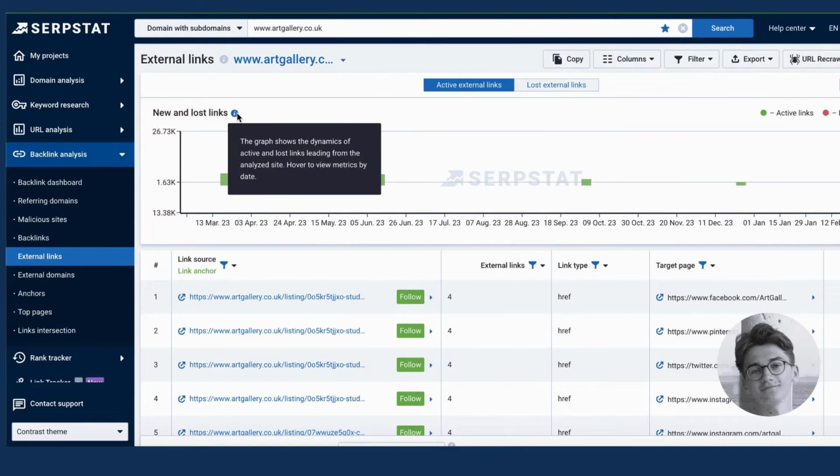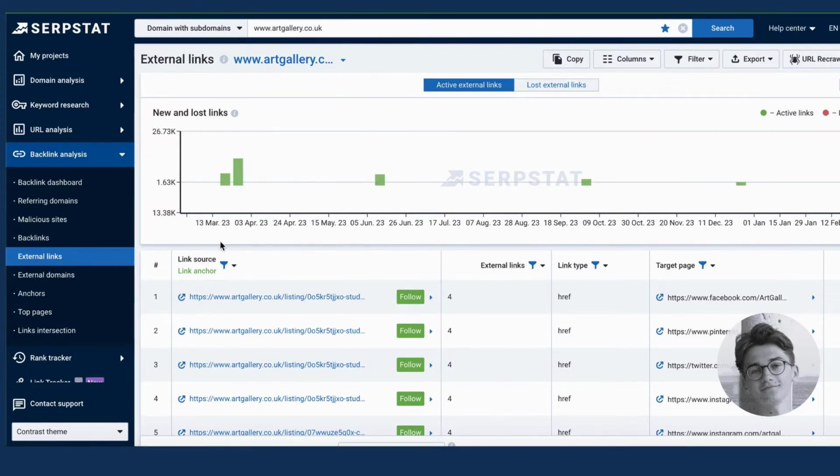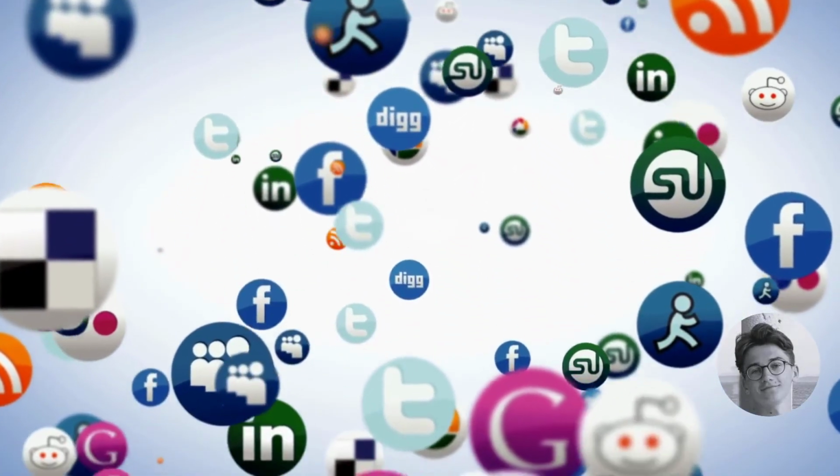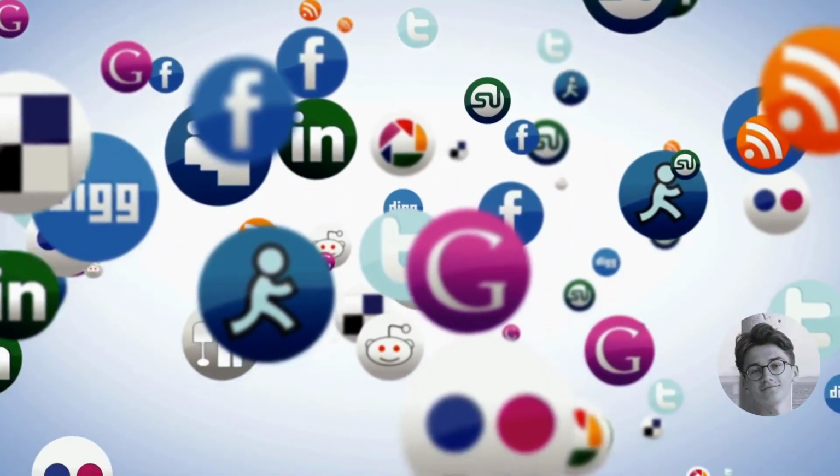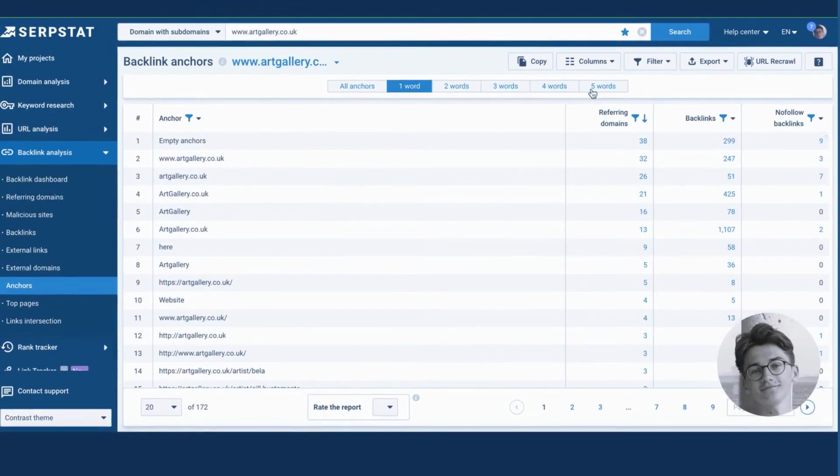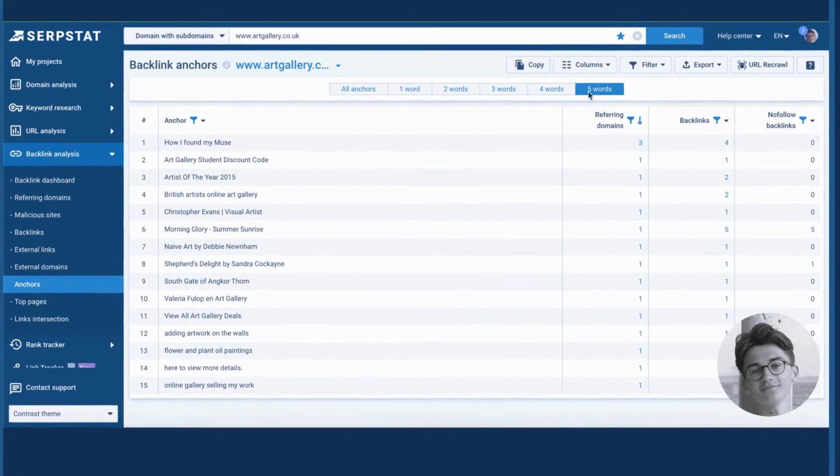External links report. Analyze links from your site to other domains. See all domains your site links to, with details like referring pages and dates. These reports help monitor your site's external linking strategy and ensure relevance. The Anchor Text tab shows the most used keywords in your backlinks, plus follow and no-follow links.